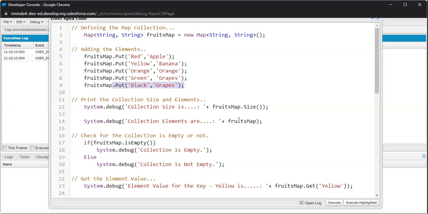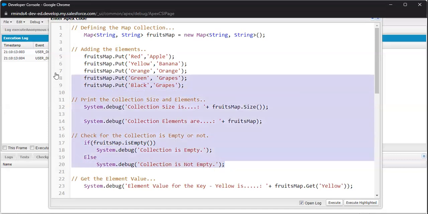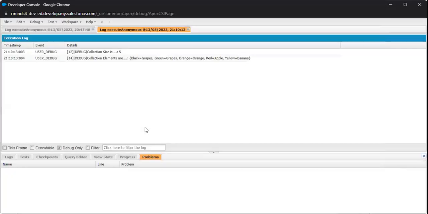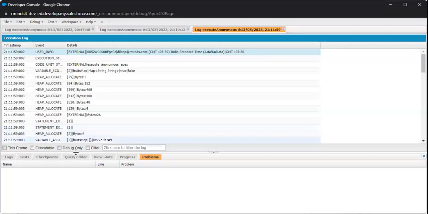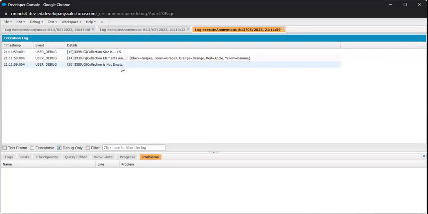So print the collection size, fruits map, we did this. Check whether the collection is empty or not. isEmpty is the method which we have. The collection is not empty, so this will be displayed. So let's check it. Execute highlighted. Not empty, right? Here, if you see, it has sorted the elements in alphabetical order based only on the key, not the value.